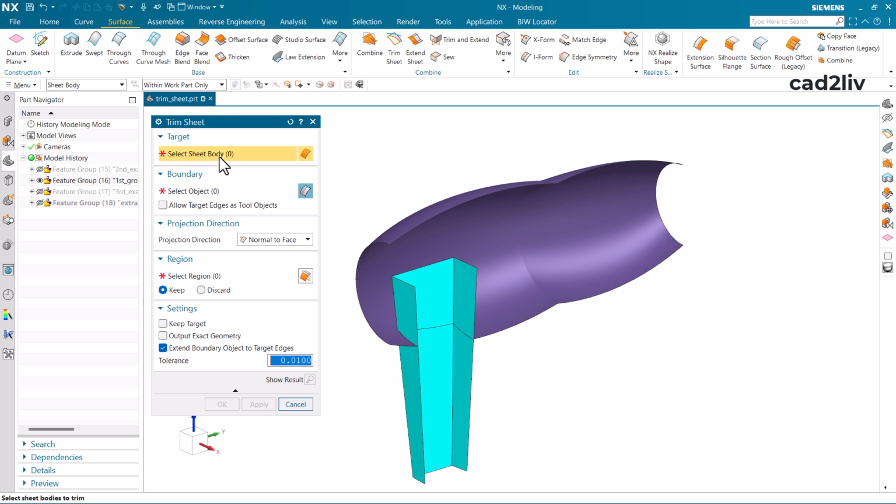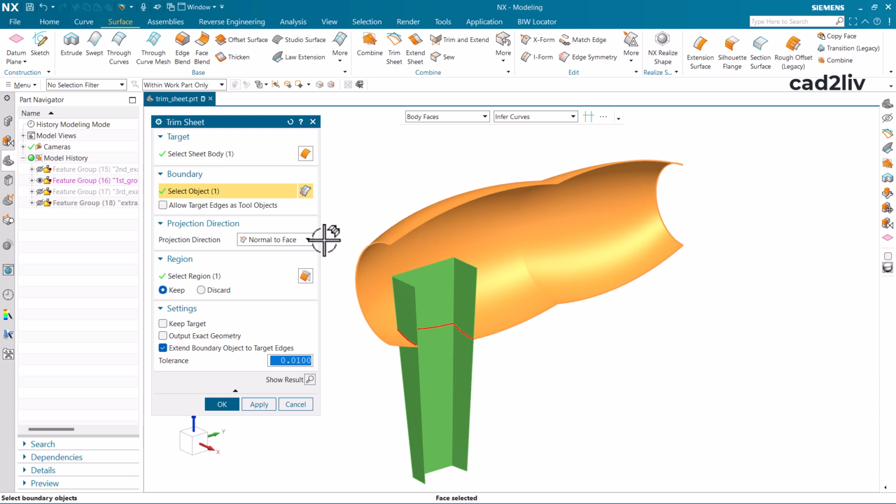So let's start. Here we have to select the target. I do not need this area. Let me just highlight this. I do not need this surface, so I'm just going to trim this off. For that, I'm just going to select this into the target. Then I'm just going to select this in the boundary. Now here you'll see the red portion which is getting highlighted. So this is the boundary for the green body.